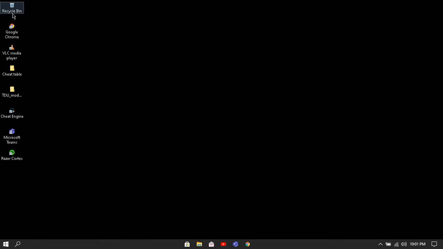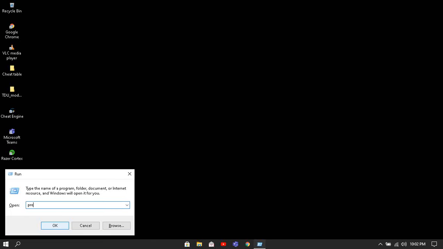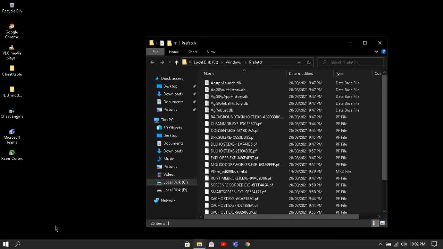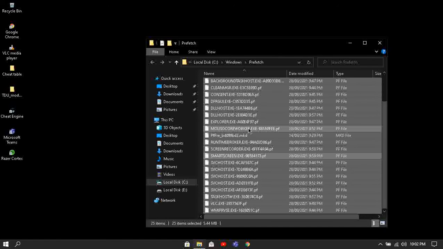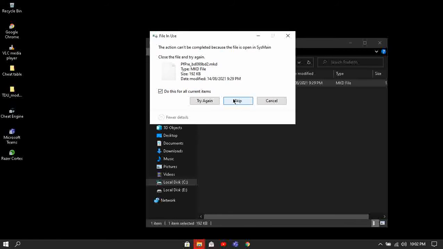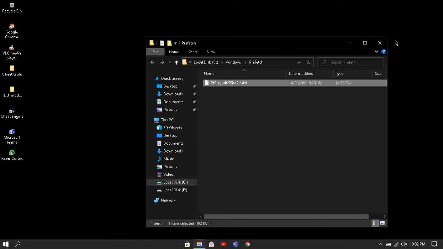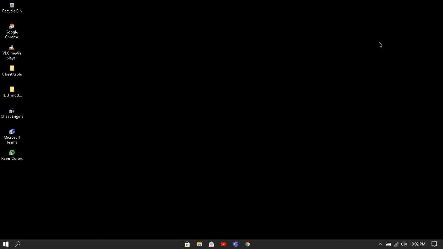So what you can do is press Windows R and type in Prefetch. It'll show you all the things you're seeing right now, which are temporary files that you can delete without worrying about losing an application, or wondering what if it hampers things or my Windows crashes. Nothing is going to happen. All of them are temporary files, they were just created at a time, and now they are not used anymore.